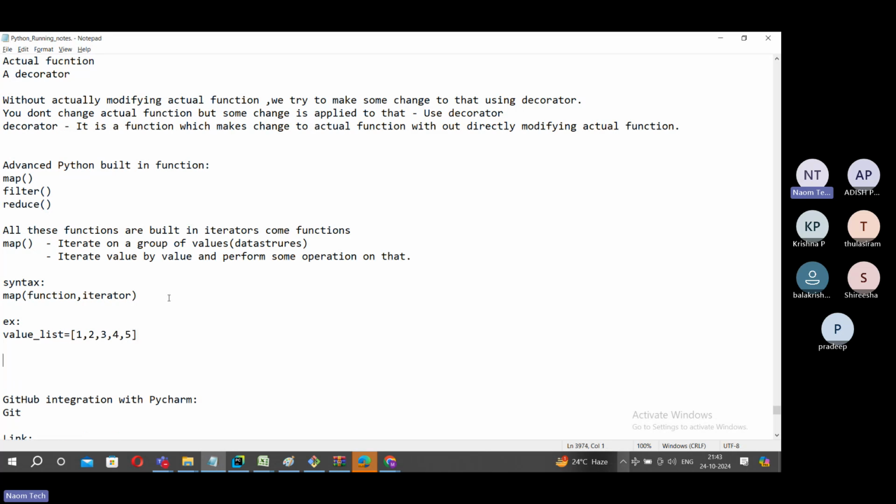Now what I want is to pass this list to the map function. I'm giving you some explanation here, then we'll jump to Python. So you take your map function, and to this just pass this value list in place of the iterator. Now what I want to do is some addition of all these values in this list. So the requirement is what?